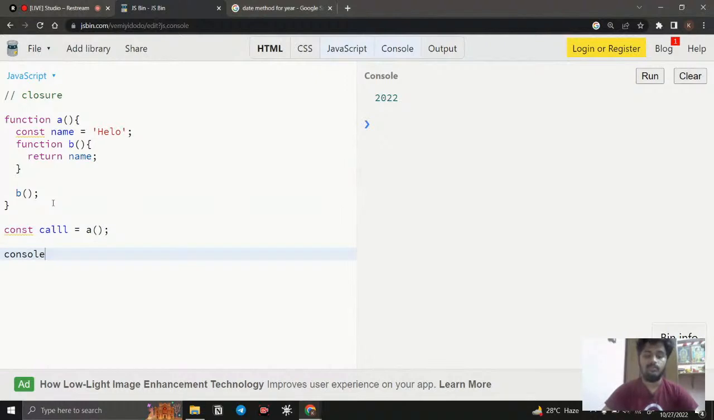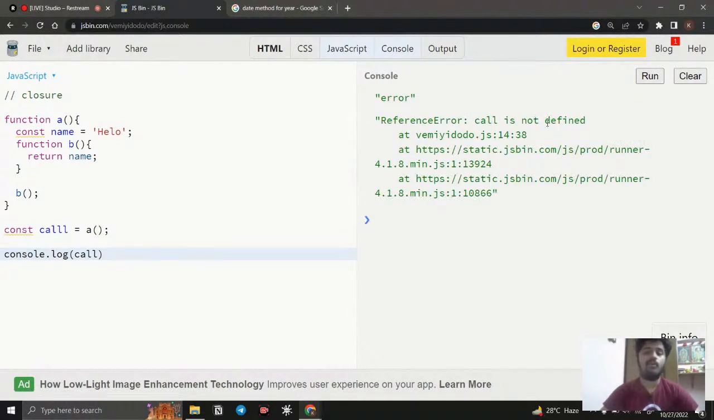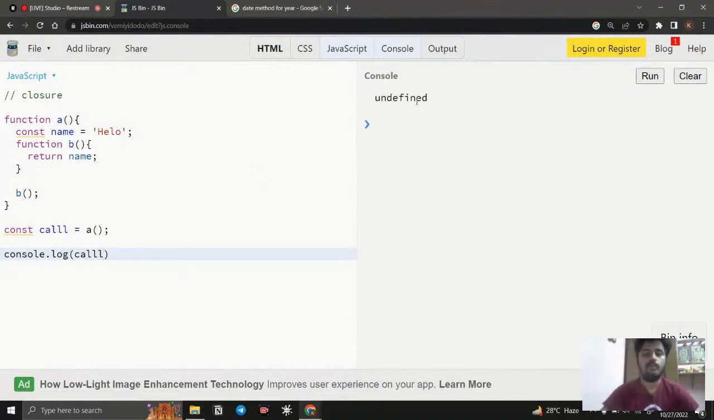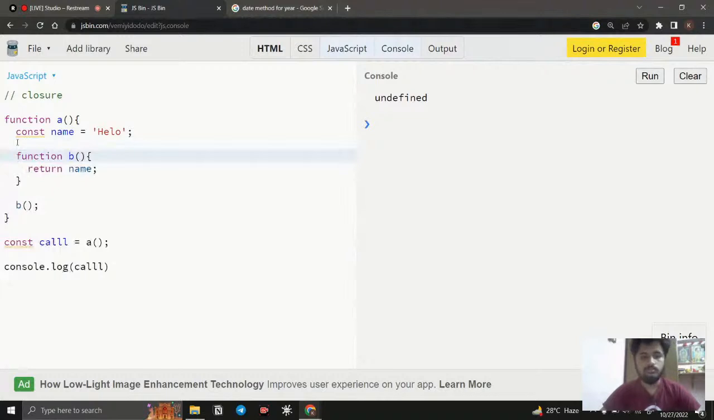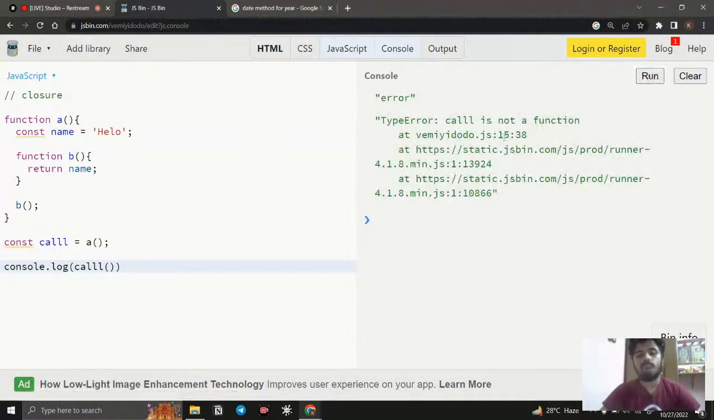And I just say console dot log. If we run it, we will get call is not defined. Okay, clear, run it, we will get undefined. Let me see what has happened. We need to execute the function first of all.